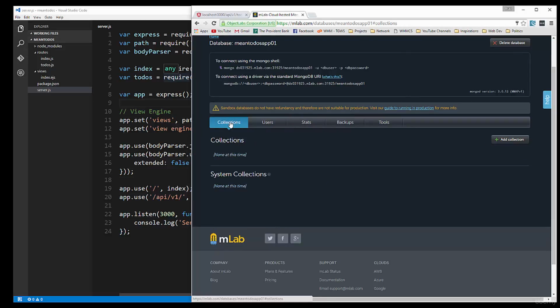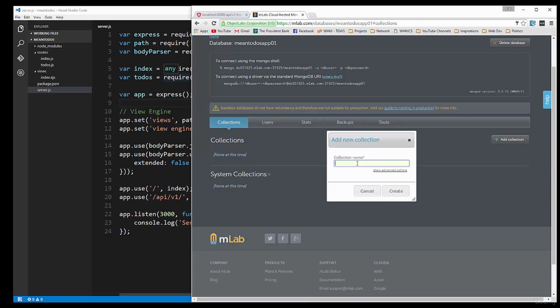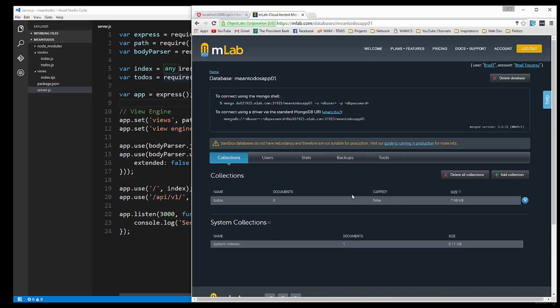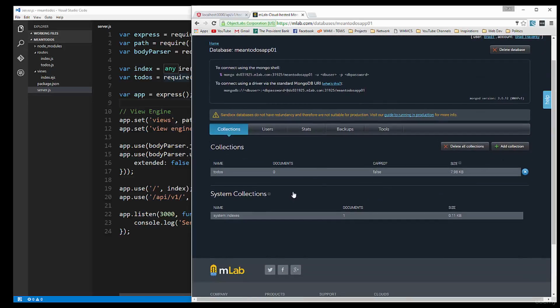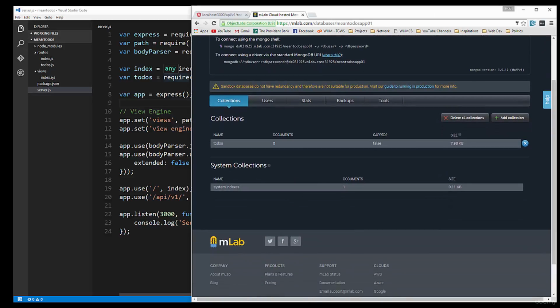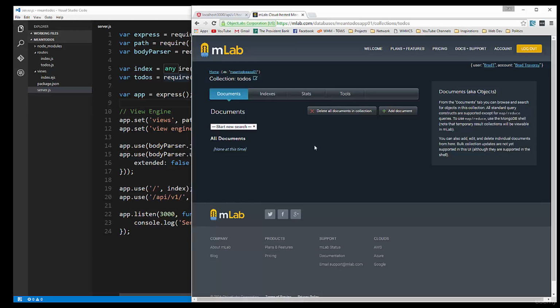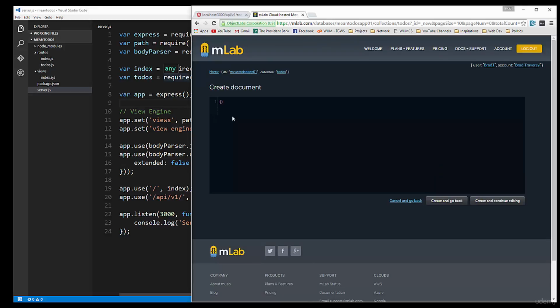Next thing we want to do is create a collection. So if we go to collections and then add collection, we're going to call it to-dos and create. Now that we have a collection, we can actually add data through this interface. We'll click on the to-dos collection here, and let's say add document, and let's go ahead and add a to-do.